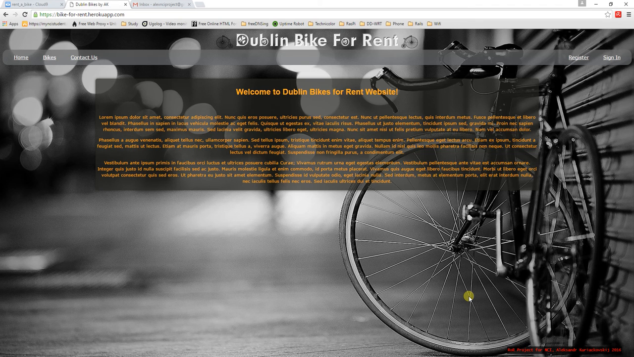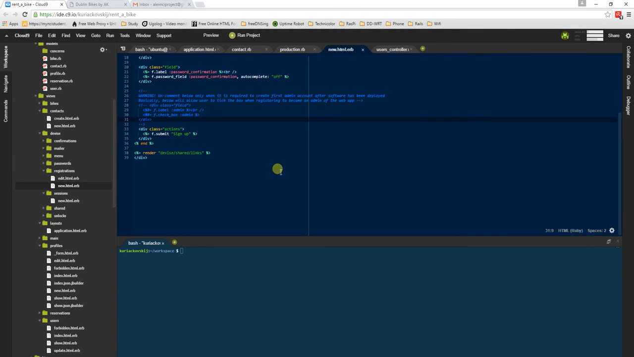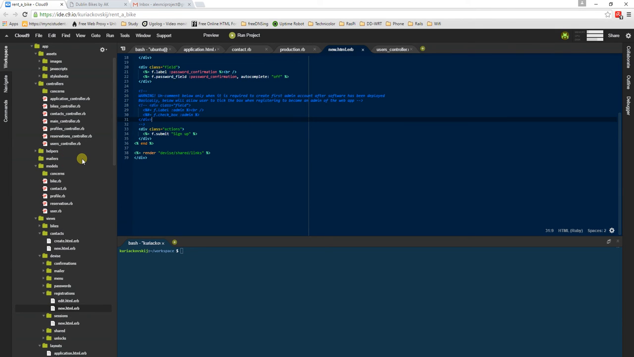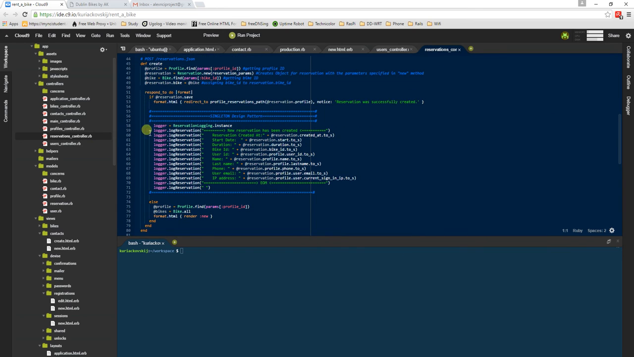Also, I would like to mention here at the end of this presentation that a reservations logger has been implemented using the singleton design pattern. It has been implemented in the reservations controller, which calls the reservation logging class, creates an instance of this class and logs the details I set here into the log file.